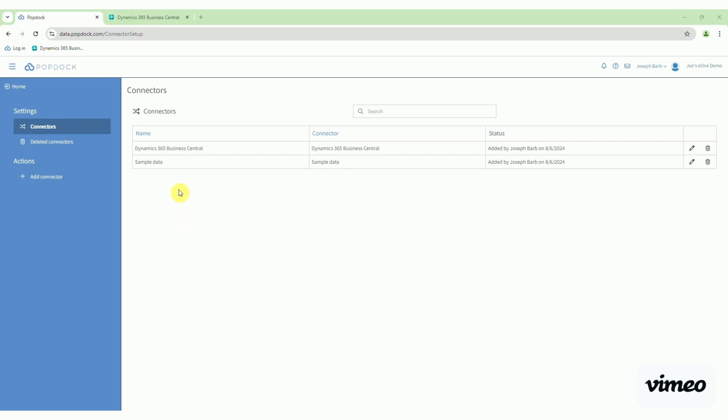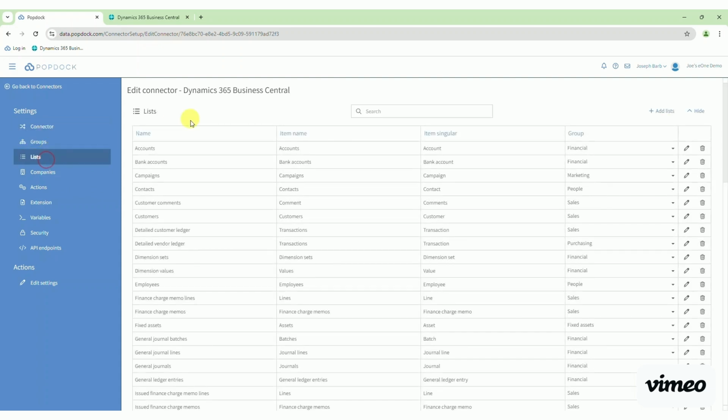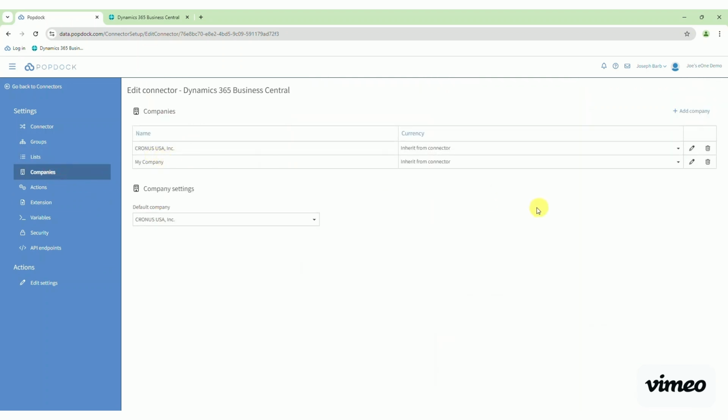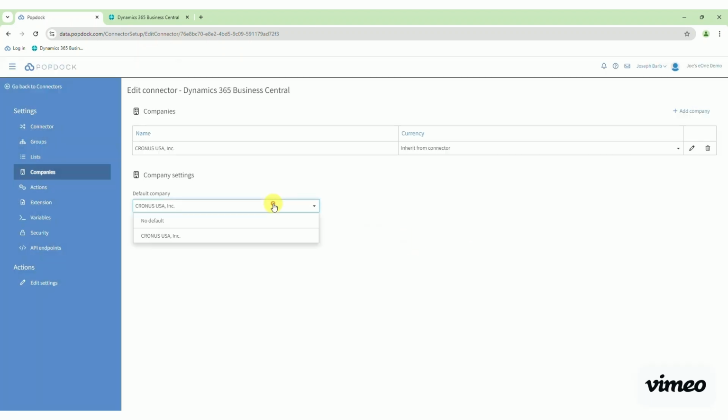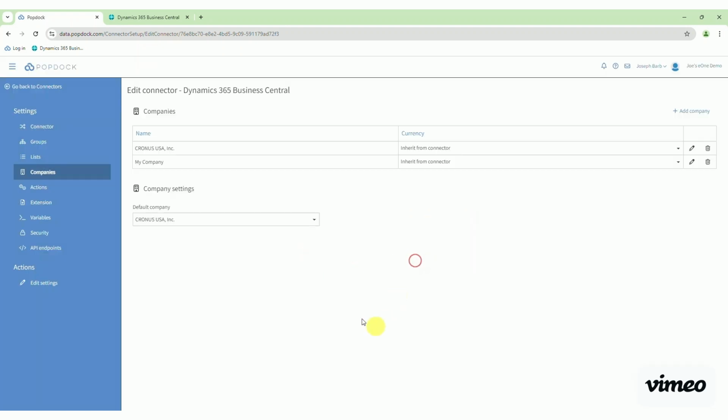All right, after your Business Central connector is completed, you'll see that it has status updated, added by the user and the date. Here you can hit the edit icon on the connector now and just confirm everything looks like it went through successfully. All the default lists have been added. Your companies are listed here. If you wanted to remove any companies, you can delete it from the list here and then set your default company. And then if you had any additional companies that didn't get added, or if you add one later on, you can come here and hit add company and then add that company that you want to add.